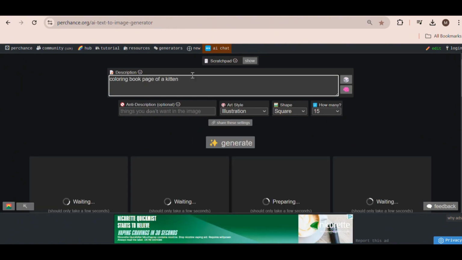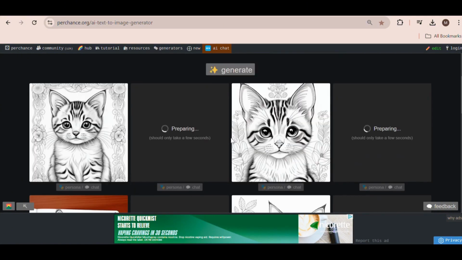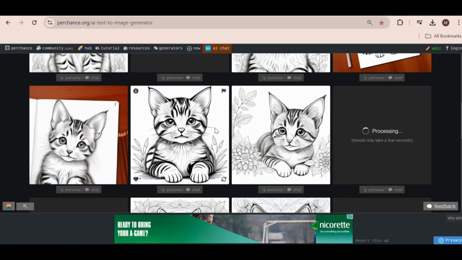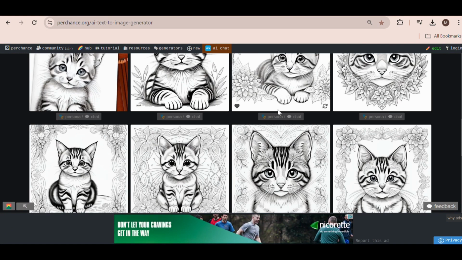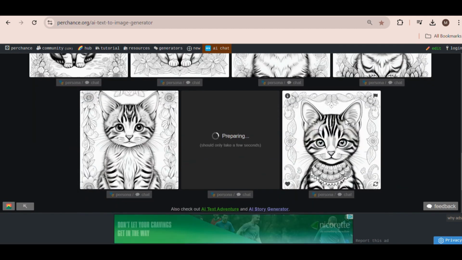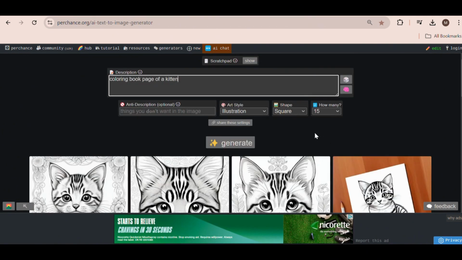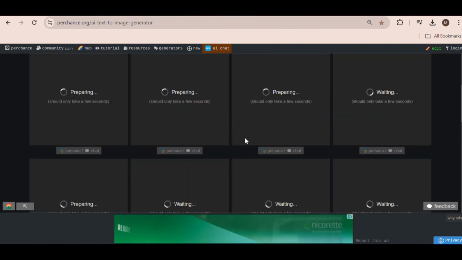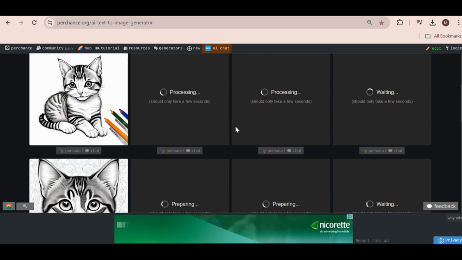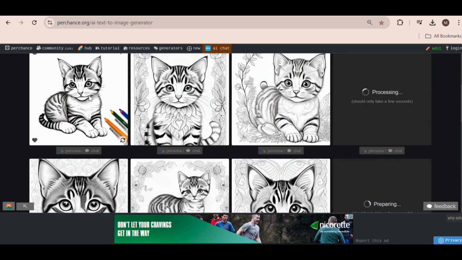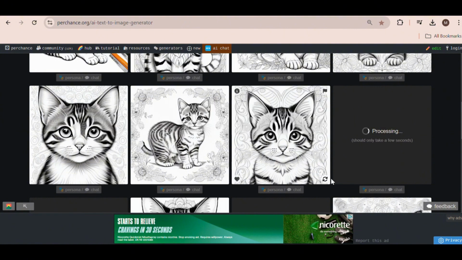This time, I'll go with kitten. Again, we get some really decent coloring images that you can use. If you're not satisfied, just hit Generate again, wait a few seconds, and there you go. The only annoying part of this website is the ads, but honestly, they're not that bad considering what you get out of this website. Okay, now let's move on to creating the actual book.